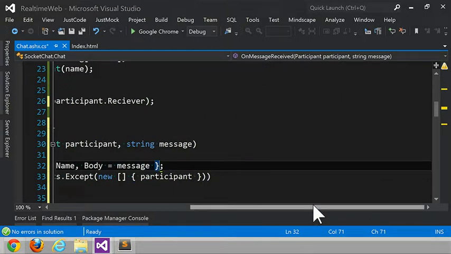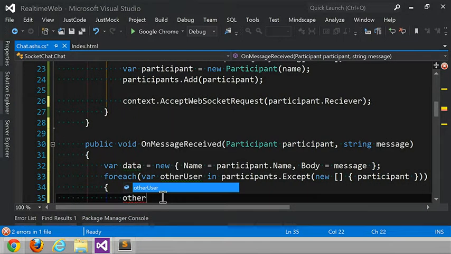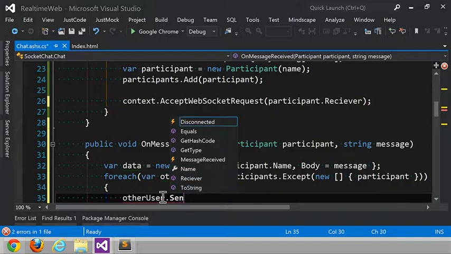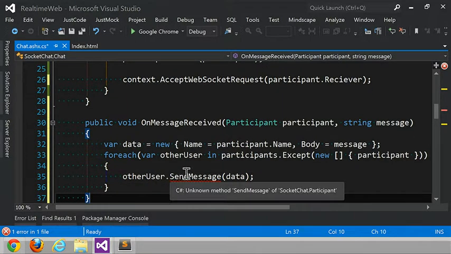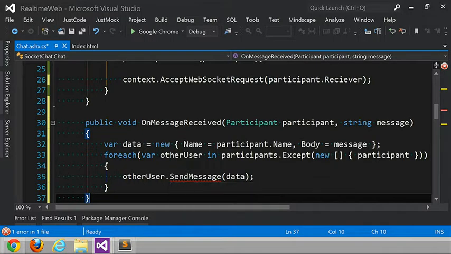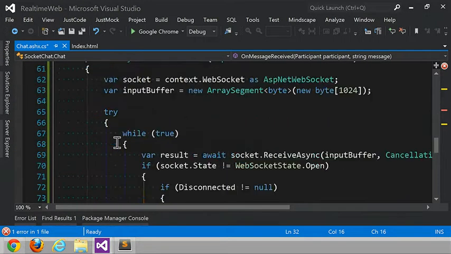Spotted a compiler error. What we'll do is simply tell that other user to go ahead and send the message. But we haven't wired up any method at that participant level to be able to send that message across. So let's do a quick wire up on that particular event as well.